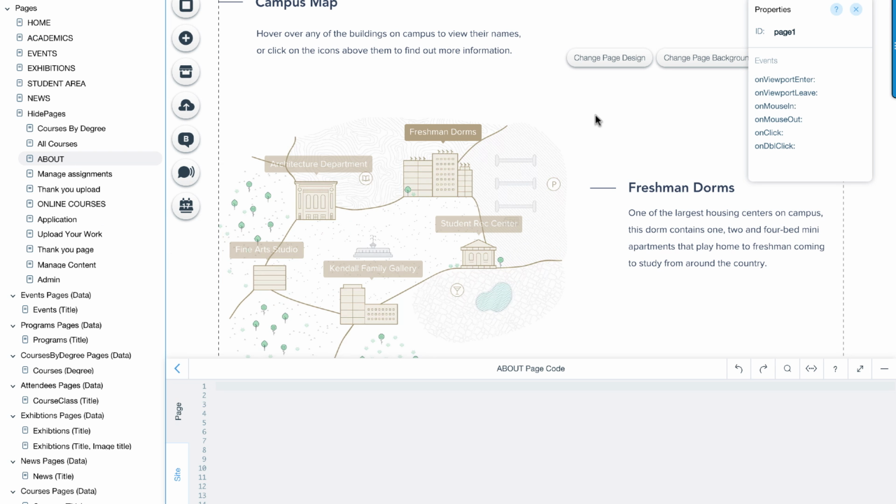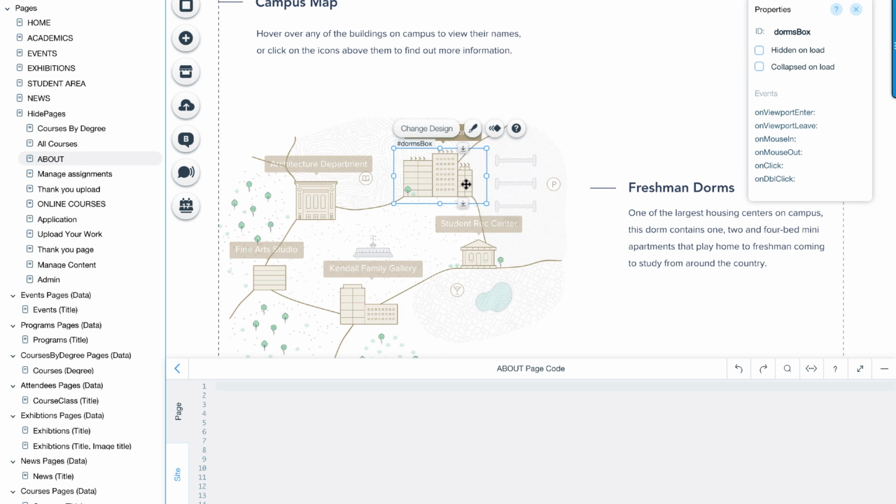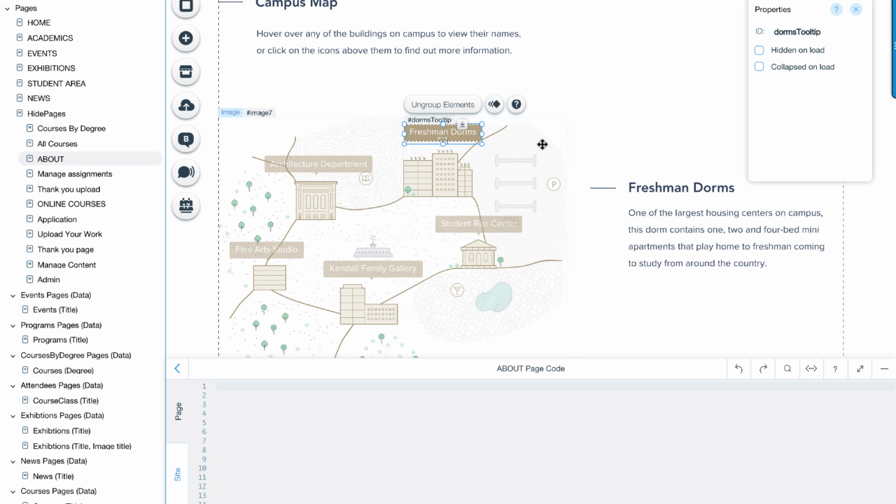In the editor, we've created this page that has various elements which make up the map: building, tooltips, and text box. We will also place a transparent box on top of the elements to act as our hover zone. Let's call it Dorms Box. Under the Properties panel here, we've given the tooltip and text box meaningful names, which will help us later when we use them in the code. We will also check this box so that they are hidden on load.